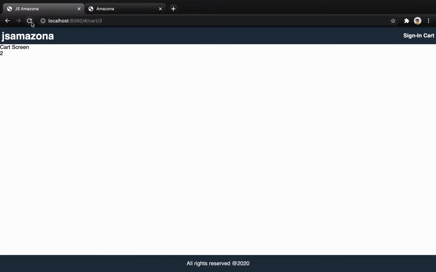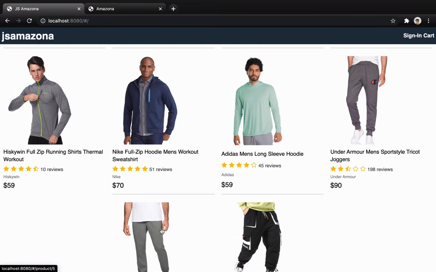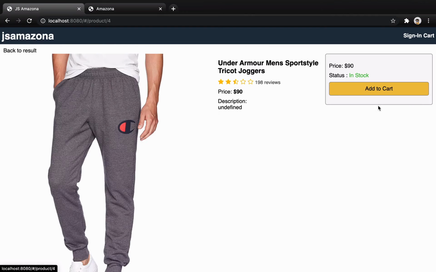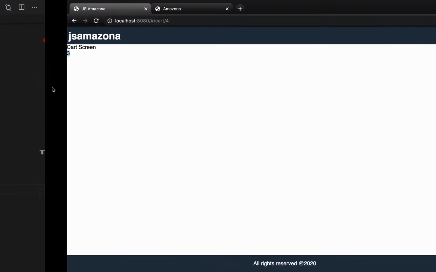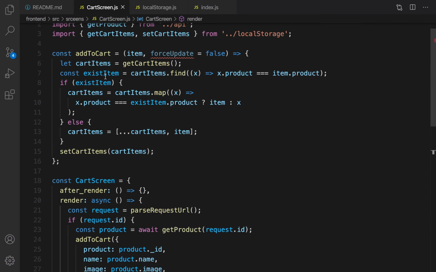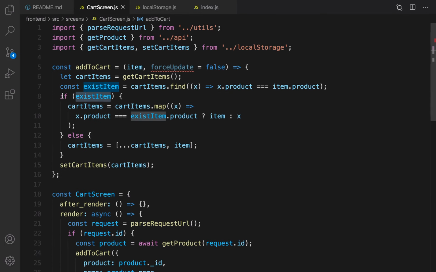Let's try product number 4. Go here, and here is product number 4. And add to cart. It's going to get 3. But if you refresh this page and run this algorithm, it's not going to add again. And that's because of having this line of code. If the item exists, do not add it. Just update the cartItem. Great. That's it for this lesson.